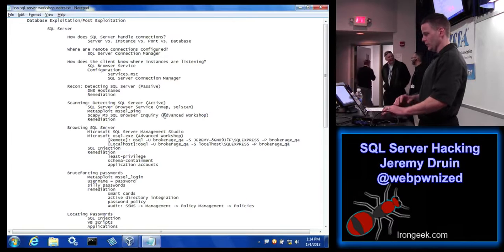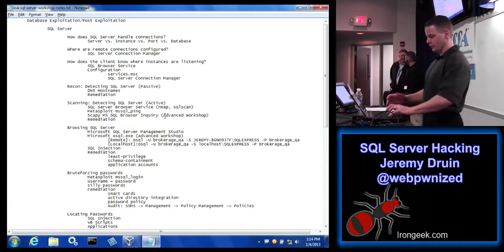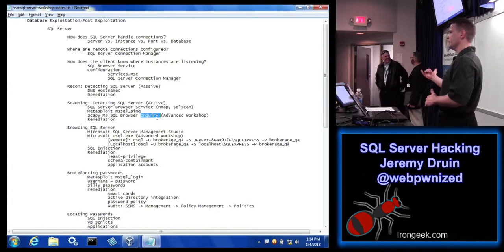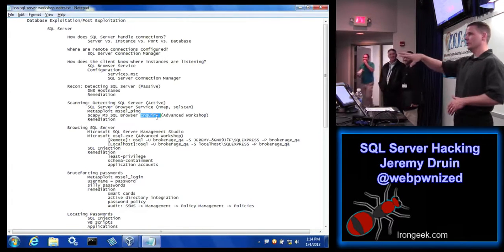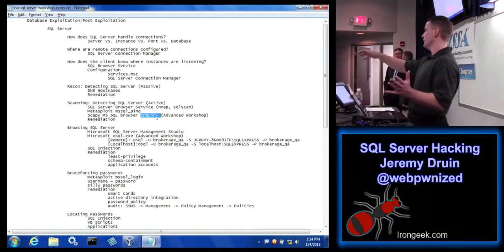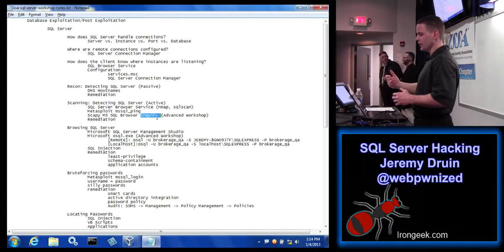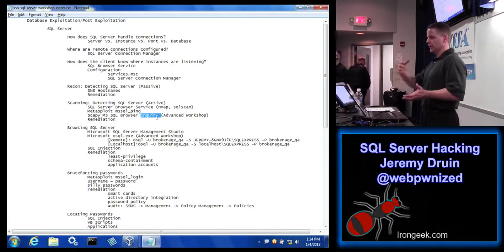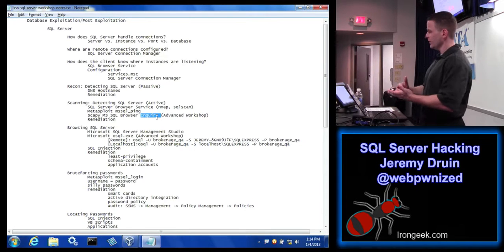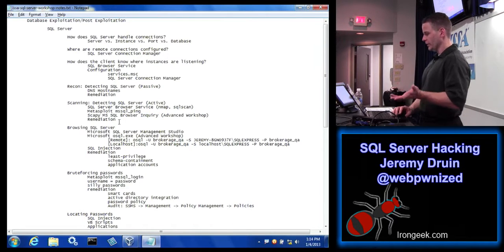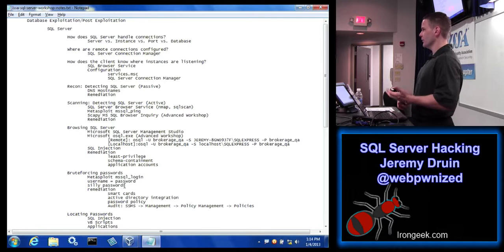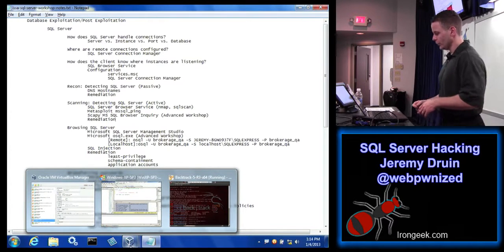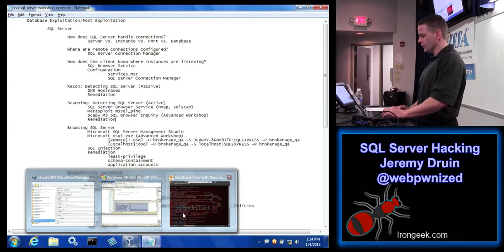Okay, so earlier we had talked about how the browser service is able to, you send it a question, how many databases do you have and what are the names and what are the instances and all that, the ports they're running on. And magically you get this message back that tells you the list of the instances and the ports they're running on. Nmap has that ability built into it. We used SQL scan and we used the Metasploit MSSQL ping tool. So what are those things actually doing?